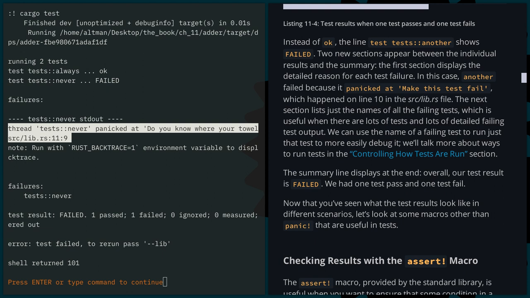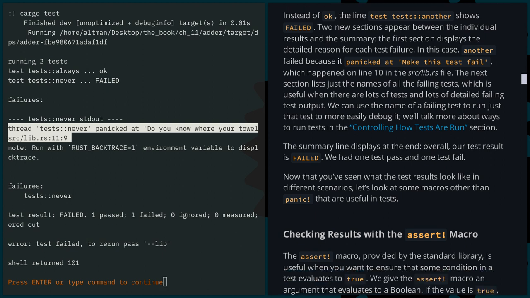The summary line displays at the end: overall, our test result is FAILED. We had one test pass and one test fail.